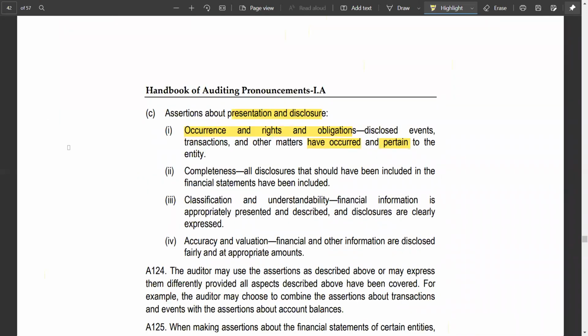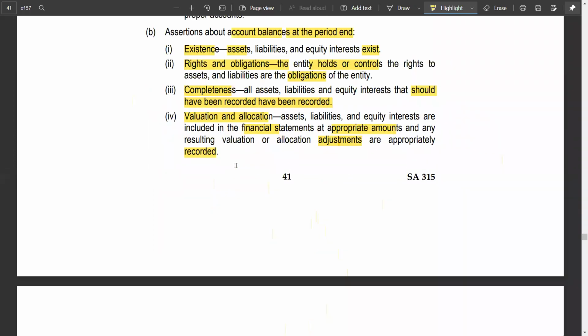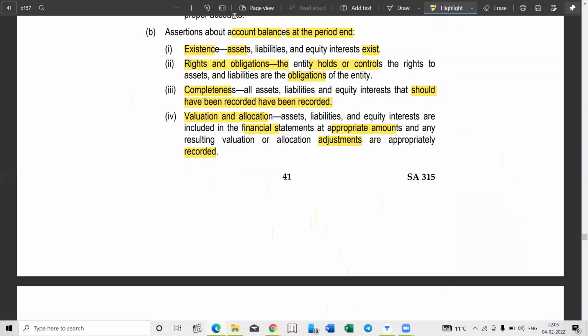नेक्स्ट बात है कंप्लीटनेस पार्ट। Tell me something about completeness now. What you will check in the completeness now? All the transactions are being recorded. Nothing is being omitted to be recorded.